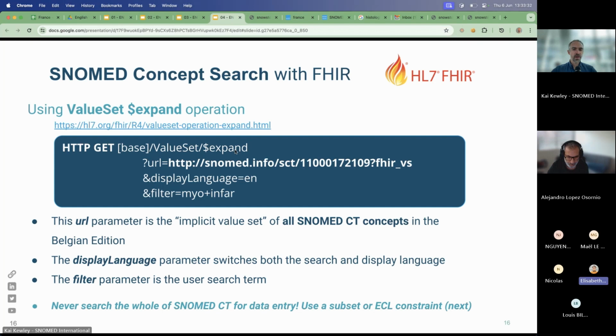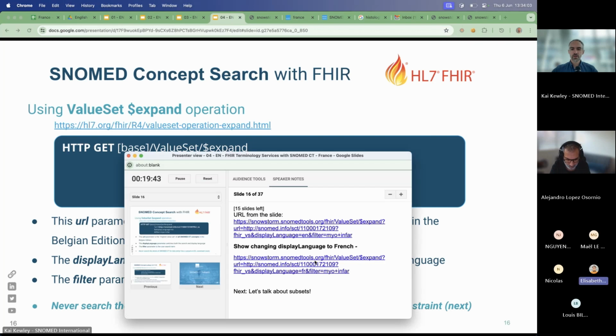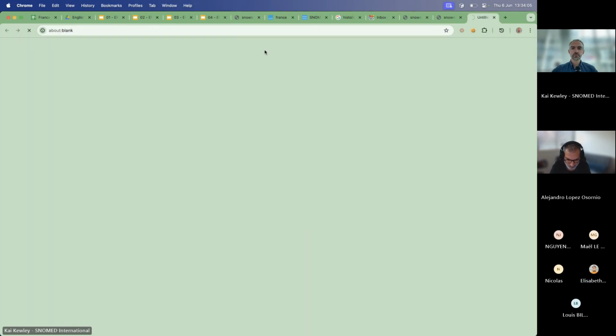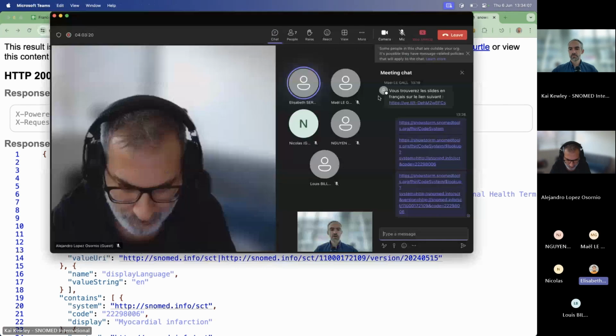And when we do a value set expand, we can specify which display language we want. We'll start with English, but then we'll change it. We can also specify a filter. This filter is to support search and user interfaces. The UI demo that we showed earlier uses this filter so that when the clinician types in some prefix of some words, they're used to filter the search results that they see. I'm going to open this one and I'll paste it in the chat.